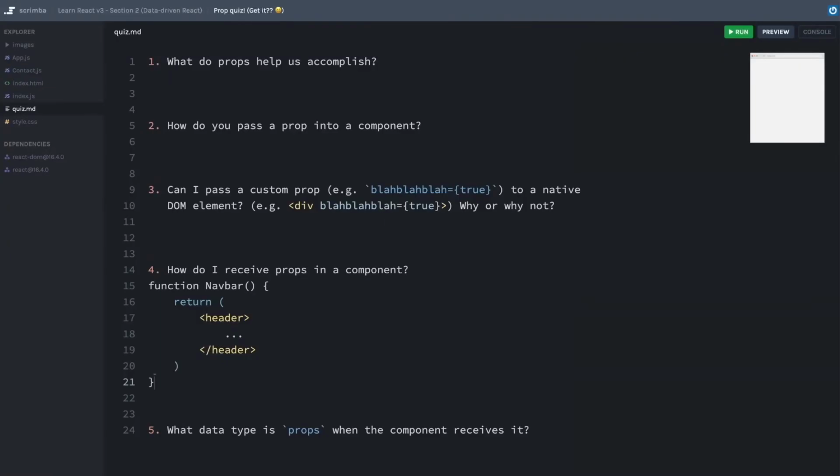Okay, it's time to give you a prop quiz. Sorry, I couldn't help myself. Like before, your task is to read through each of these questions, to actually click into the editor and type down your answers. Don't forget, in Scrimba, if you have any changes that you make to the code, you can always save it as a note so that you have access to it later.